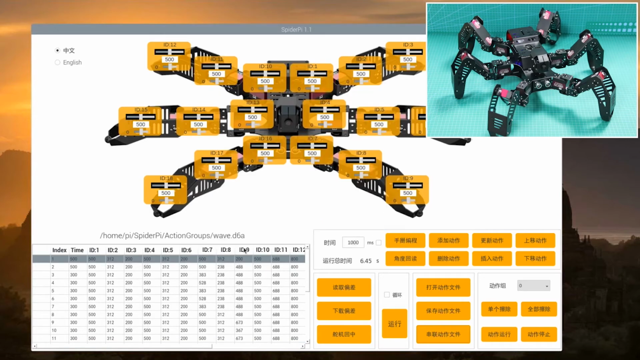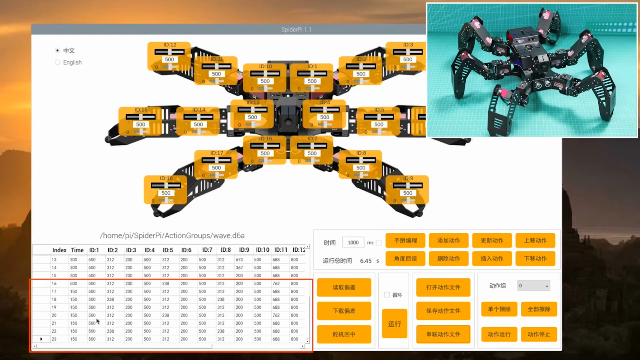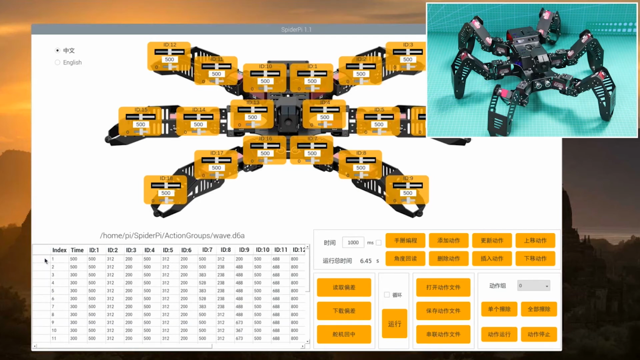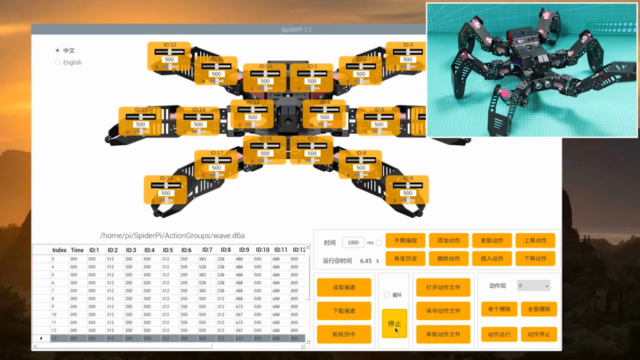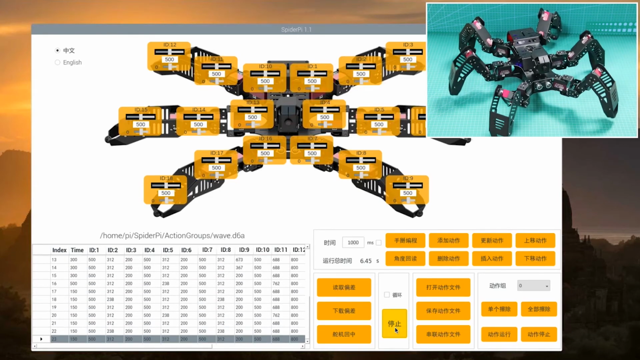We can find that there are some new actions displayed in the action list, which is the detailed parameter of action stepping. These two actions are integrated to a new action group. Click Run to execute the new integrated actions. Well, let's look at the outcome. As you can see, SpiderPi executes wave action and then executes stepping action.